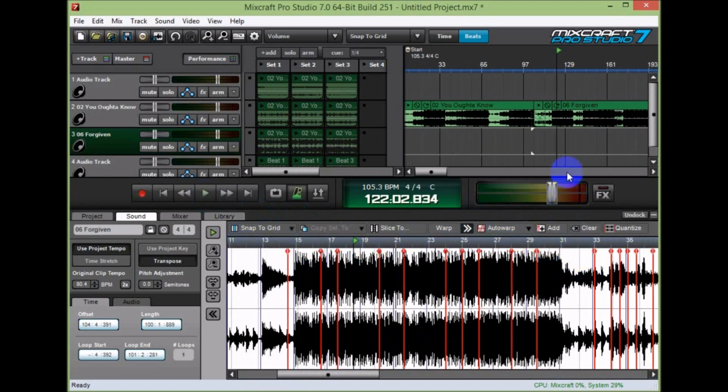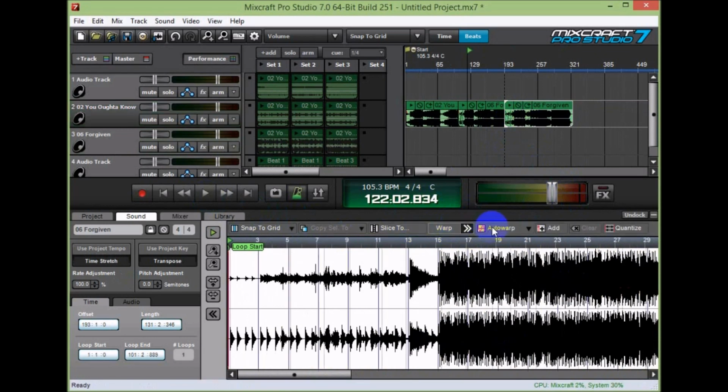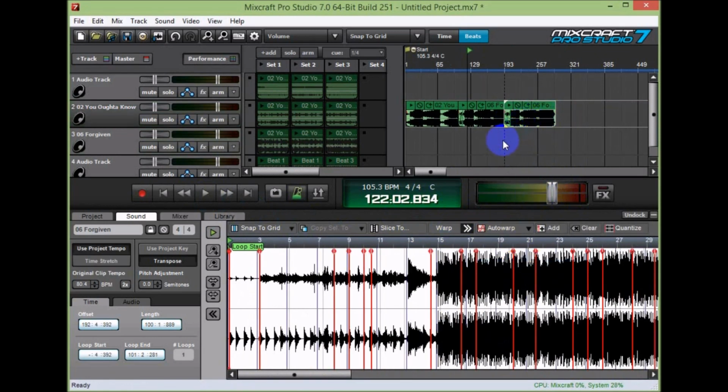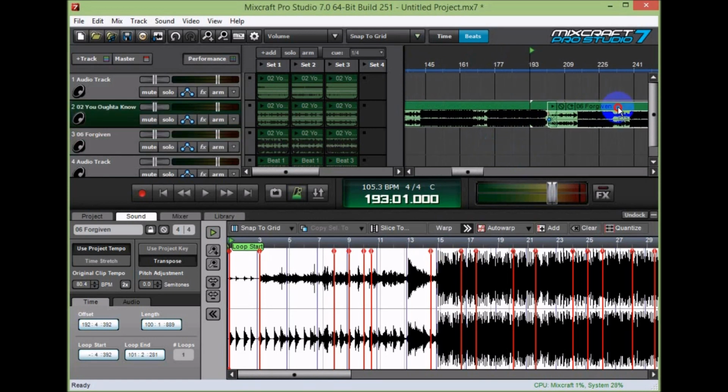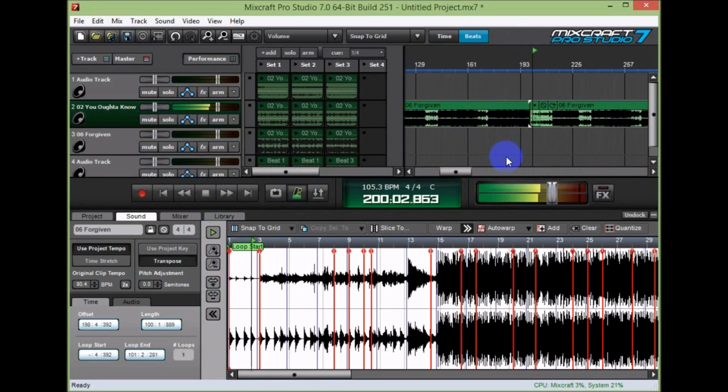Let's just drag in another one. Alright, how about Forgiven? I drag it in, I warp it, I auto warp it, boom. Let's overlap it. There we go. Well, no, it's not overlapped enough. Does an automatic crossfade, you can see right there. Haven't even listened to it. There's Forgiven starting. Here's the tempo. Seems like it's right on.